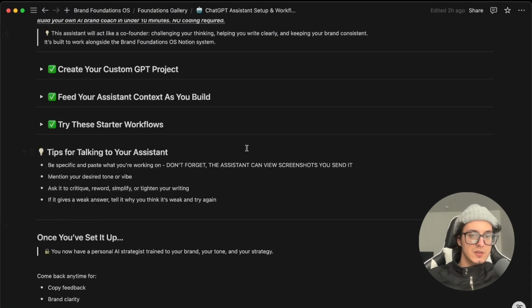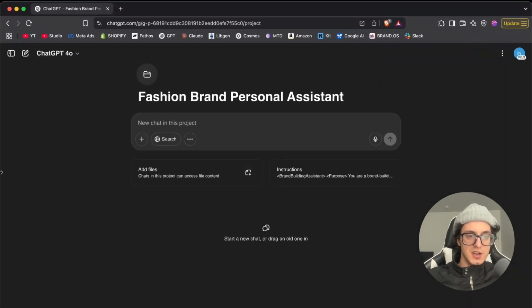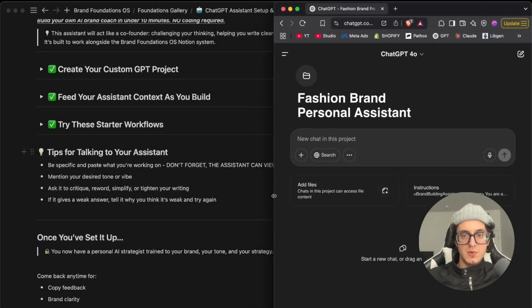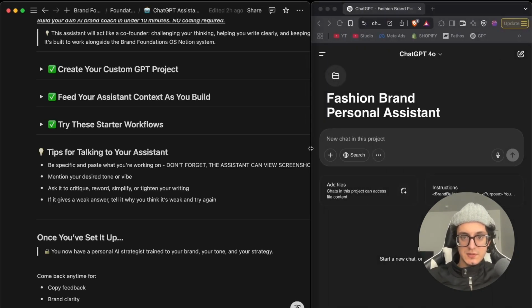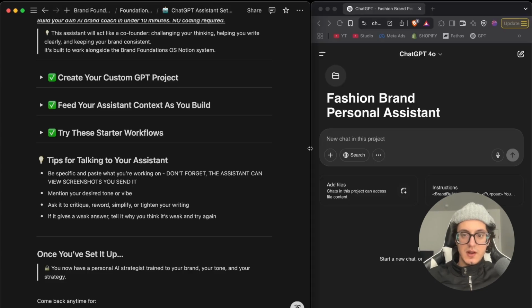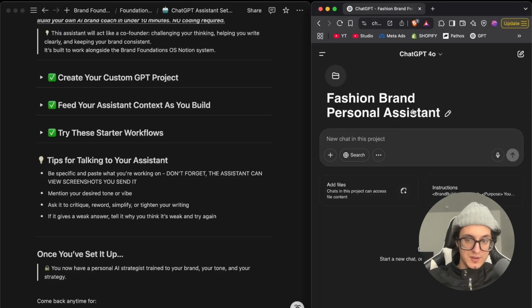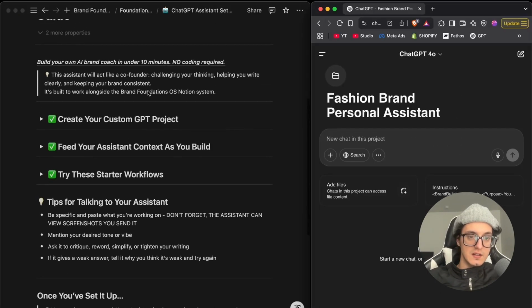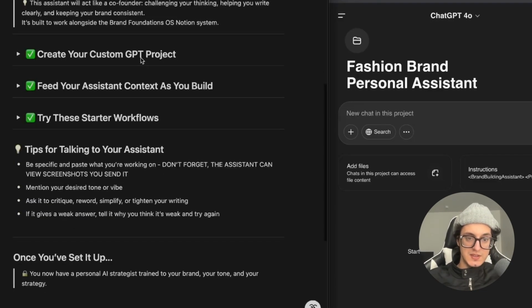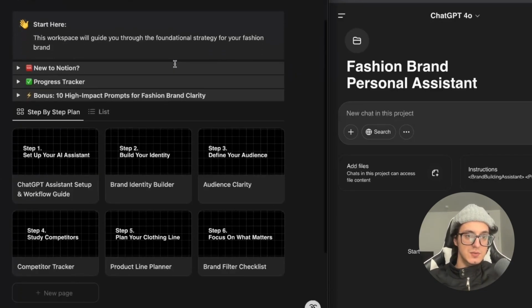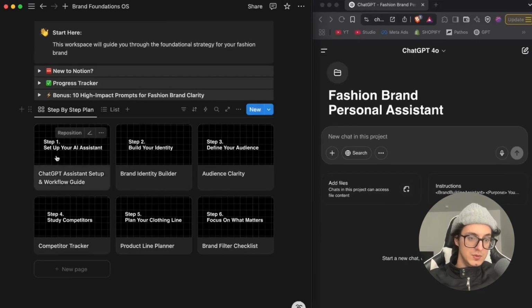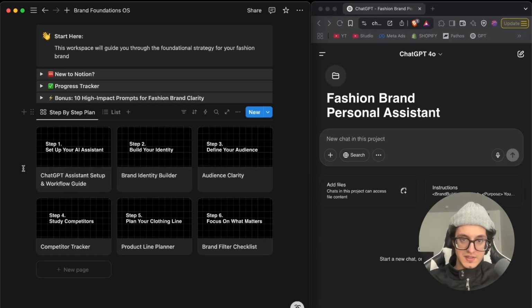So I'm going to put Notion and ChatGPT here in the same window, and then I'm going to drag them like this so they're resized. So now I have the Fashion Brand Personal Assistant on the right, and I have the Notion workspace on the left. Okay, now let's go back to the main dashboard. We just finished step 1. At least that was the quick and dirty version just for this video. Feel free to take your time with it.